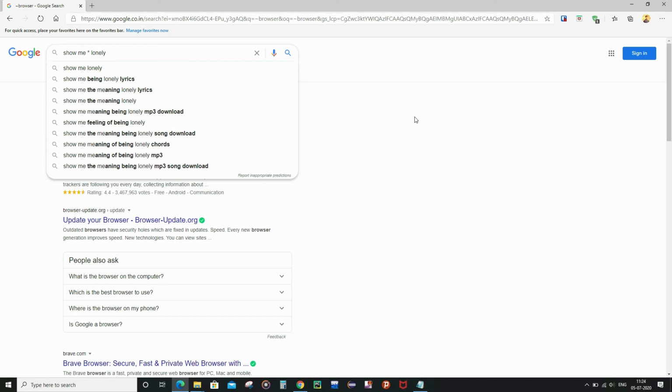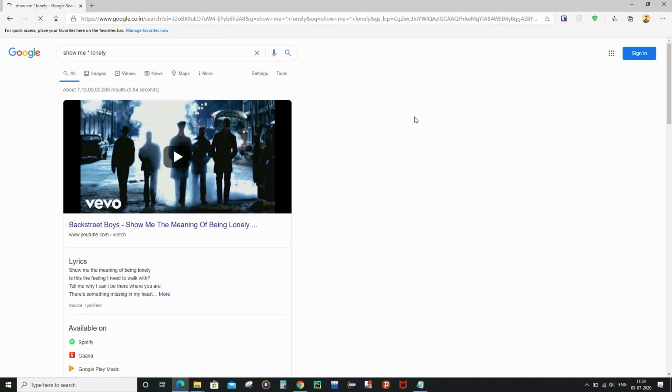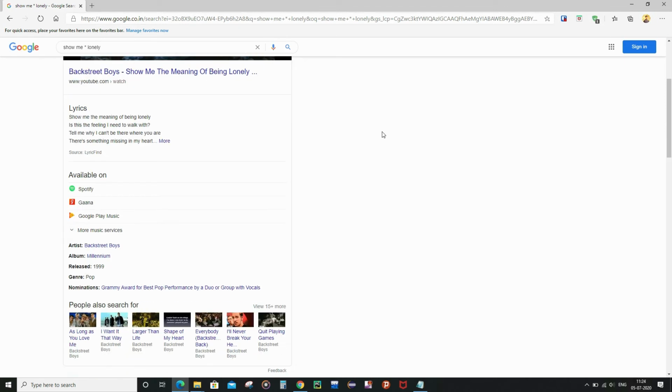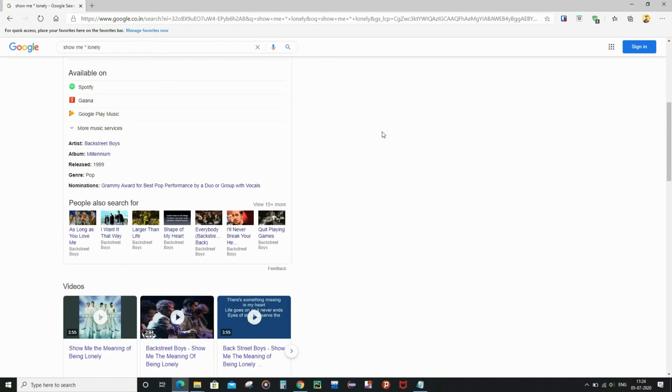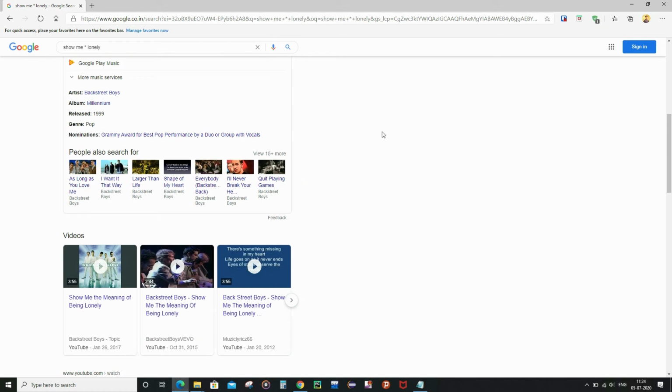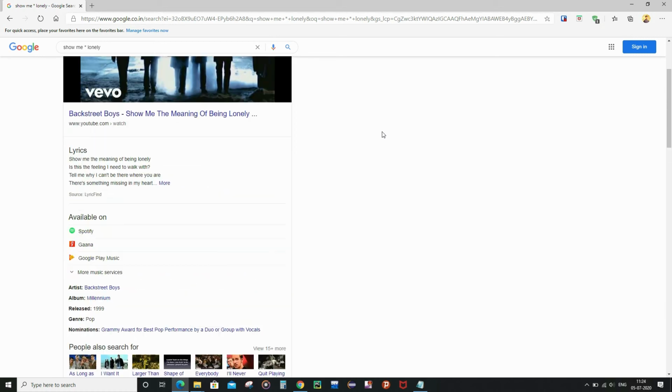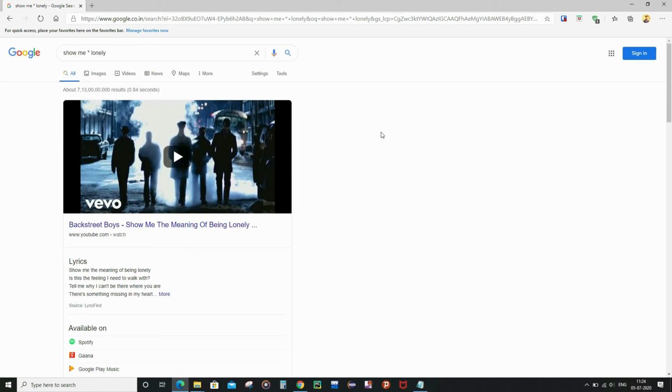Suppose I want to have the details about those entities present on the internet beginning with show me and ending with lonely, without knowing the intermediate words which come in between the two words or phrases. So by that you can actually get all the details about the things which are present on the internet beginning with show me and ending with lonely.